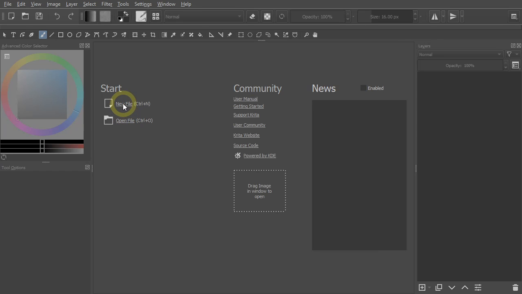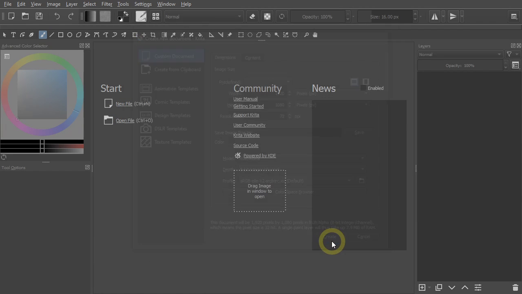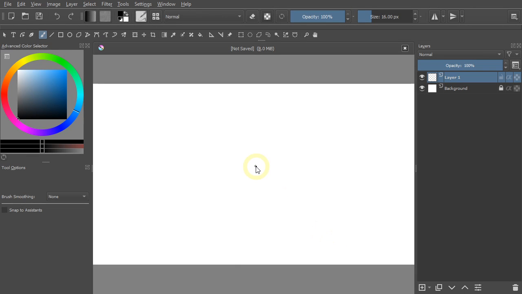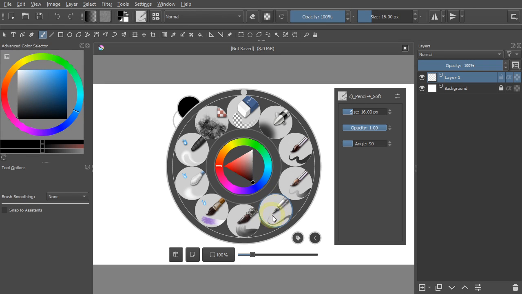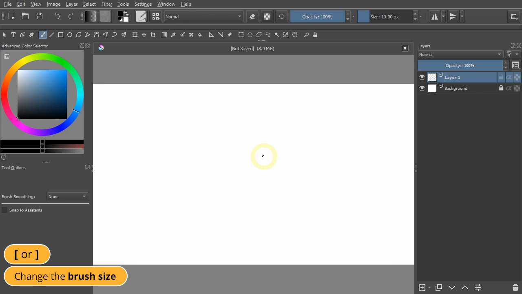For the file size, I am using a Full HD resolution. I use a default pencil brush called Pencil for Soft. For this tutorial, I'll be using only default brushes that come with Krita, so you don't have to worry about downloading any custom brushes. I need to make the brush size smaller. We can drag or click here to input the brush size directly, or you can press the bracket keys. I think 5 pixels is good enough.